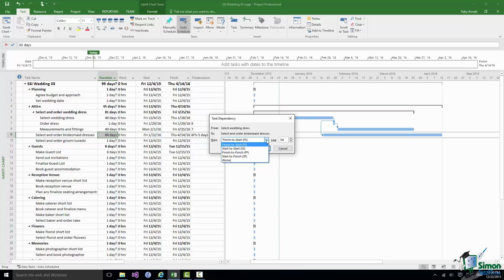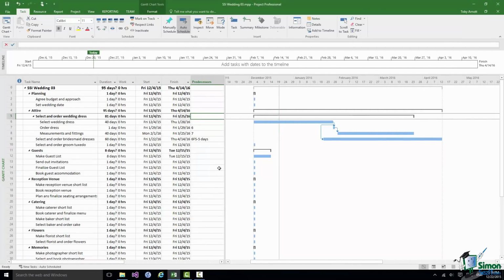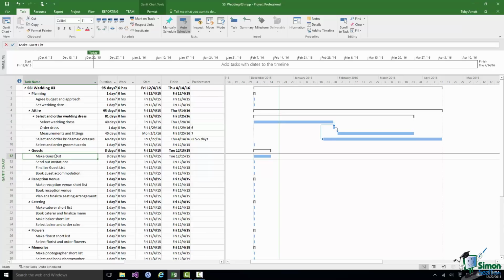other types of dependency. The next task that I want to look at is the task of making the guest list. Now, making the guest list can be quite a long and controversial subject. I'm going to assume for the moment that it's going to take maybe 3 to 4 weeks to try to make sure that everybody that should be invited is invited. So let's change that 8 days to 15.